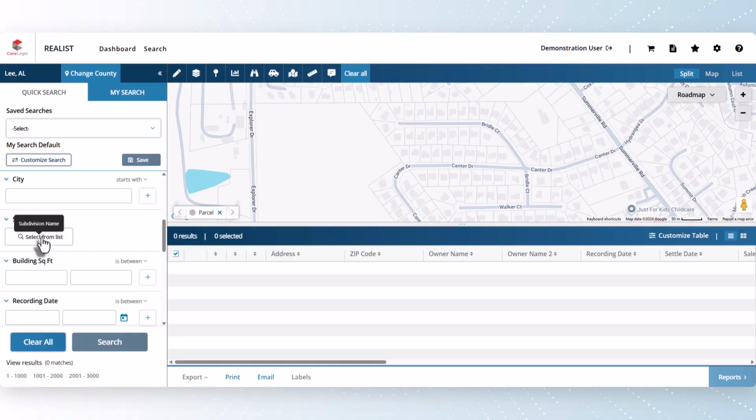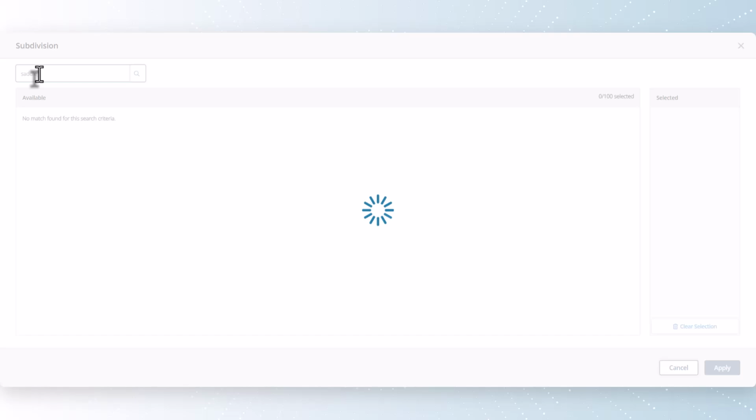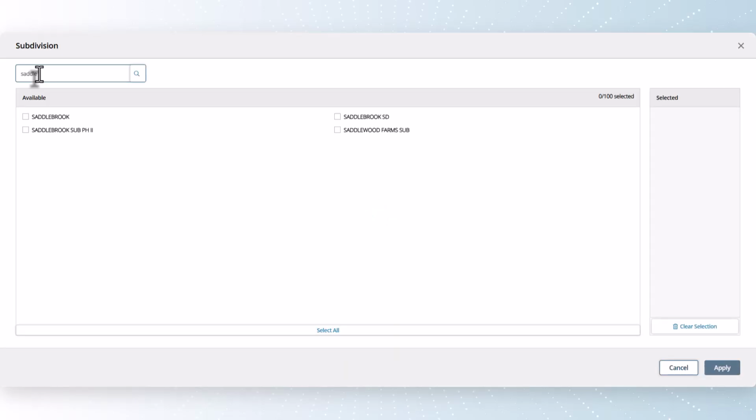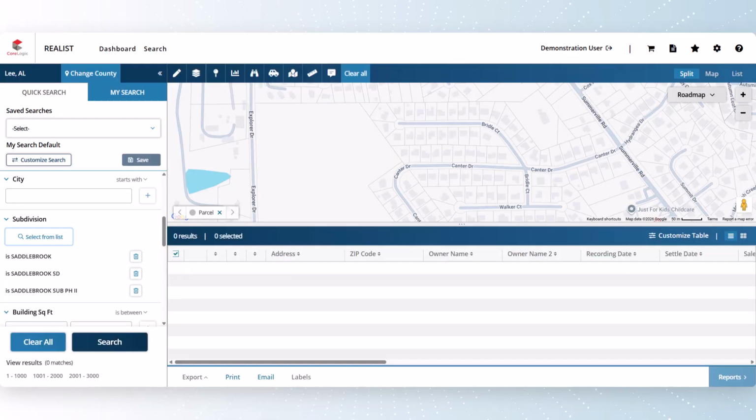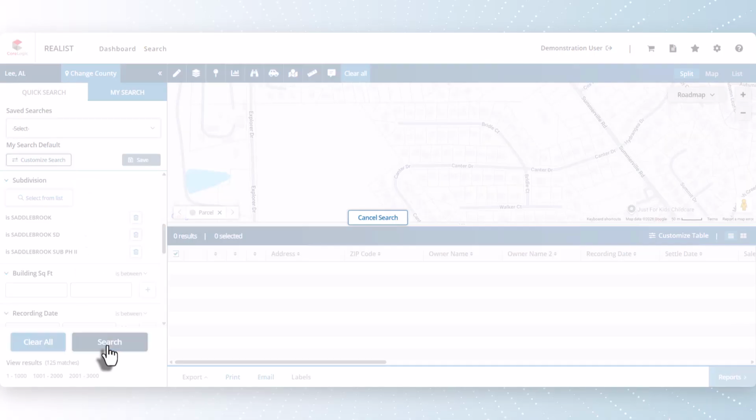So let's click Select from List. And I'm going to type in a partial name here so I can get all possible matches. Now my market knowledge tells me that this is the subdivision I need, and these are the phases that I need. This, Sandalwood Farms, is a different subdivision, so we're not going to worry about that one. Now once we've made our selections, we're going to click Apply. And this will take us back to the search table where we can make additional selections, or we can go ahead and run our search by clicking Search.